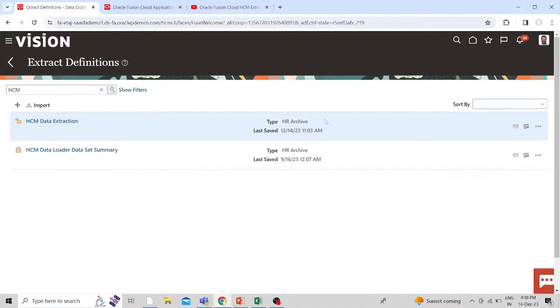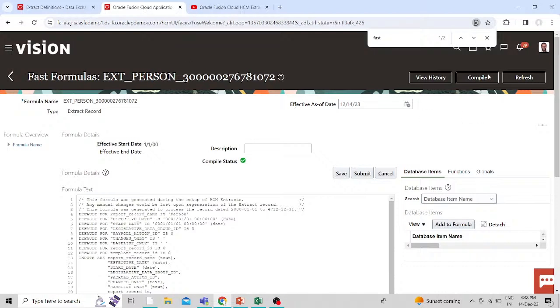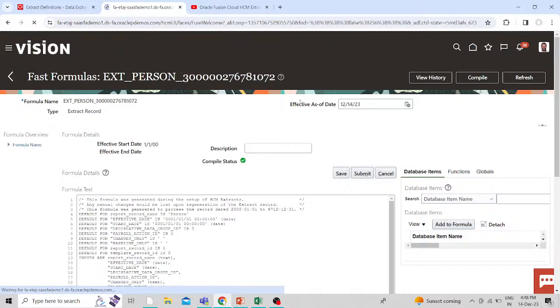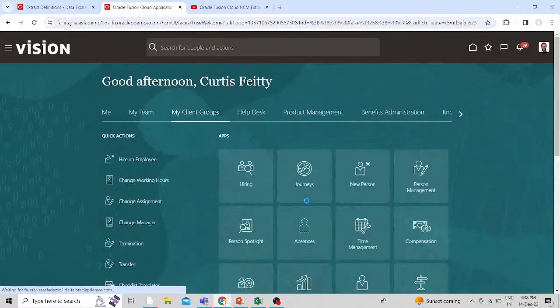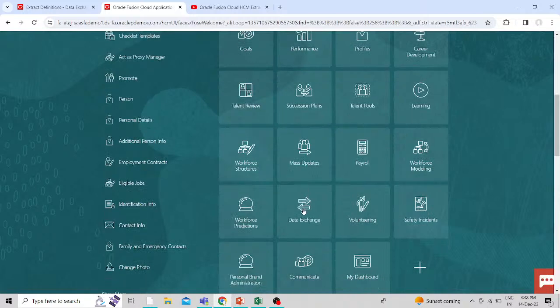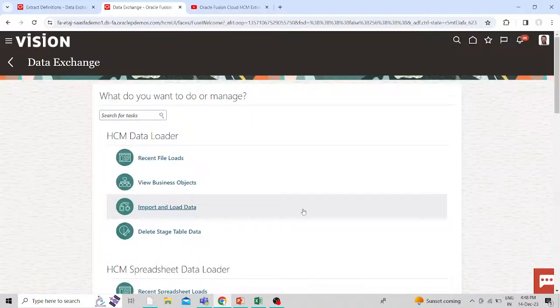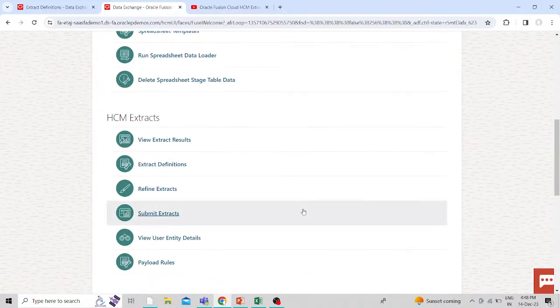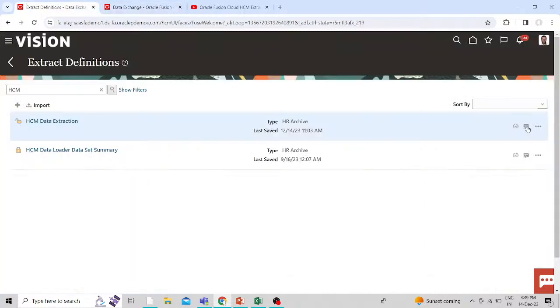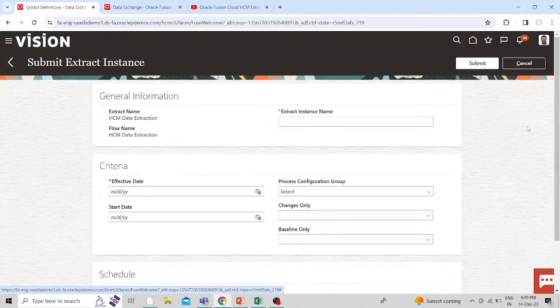Now you have to submit your extract. You can see here this icon, submit extract. This is one way, and you can also go to the data exchange, and here you can see the submit extract. So let's just click on submit extract.